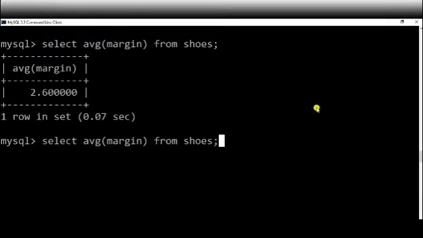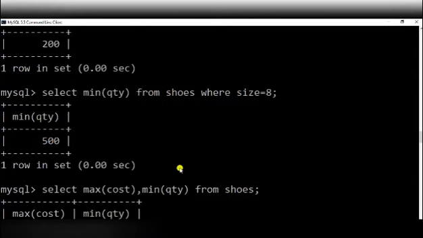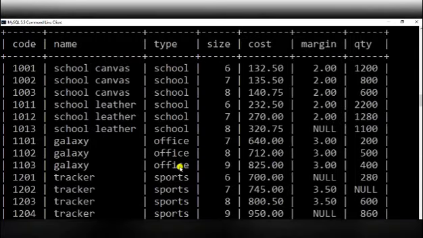So the same way we can do for the sum function also. Sum margin, it is giving you 26. 26 divided by 10, 2.6. So the average function has given you the correct answer. Hope up till here it is clear to you how to use all these aggregate functions. Now we'll be doing how to pass an expression containing column names as a parameter.